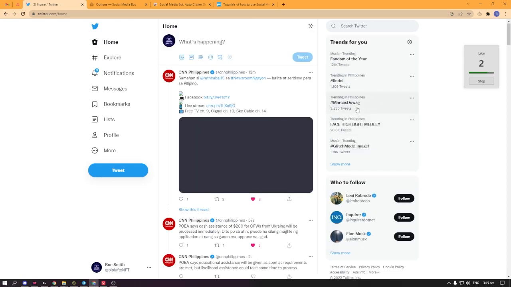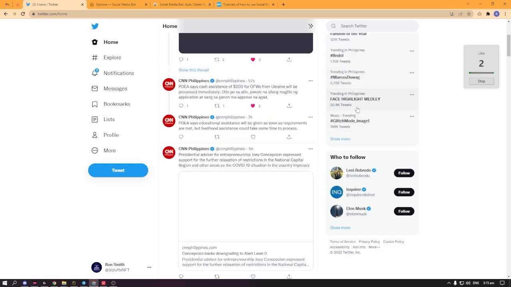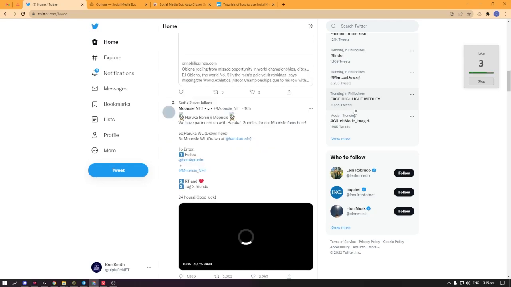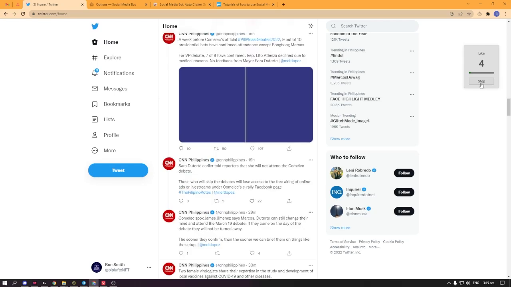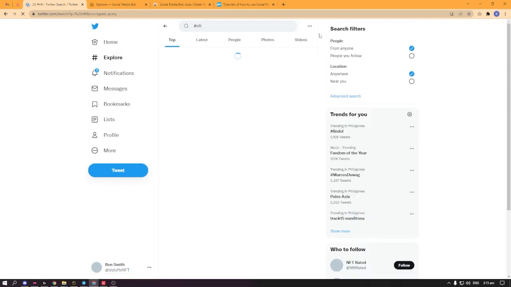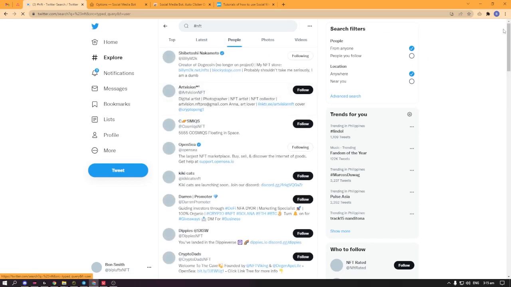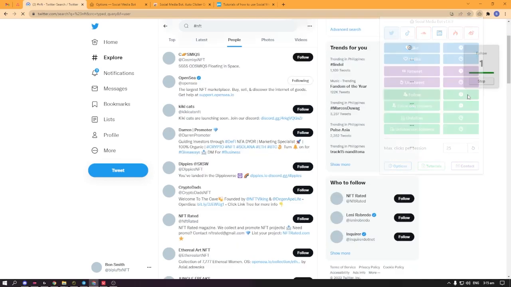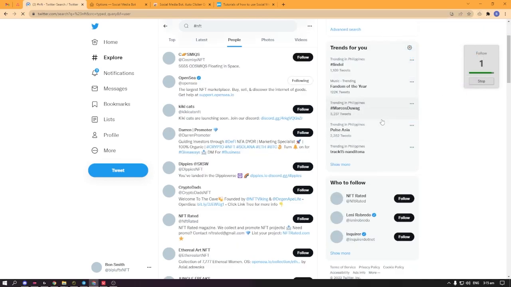So as you can see, it likes the post, and it will skip about 2 posts, and you can set it up for like 256 likes, and then you can stop it anytime you want. And one thing you can do is, once you search NFT, you can go to People, and then start using the bot to follow. So you can click follow, and there you go. You'll see it will automatically follow. I'm not using my mouse, and it will just automatically follow people.